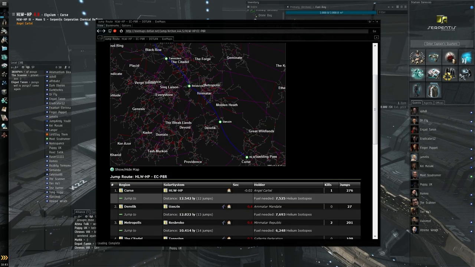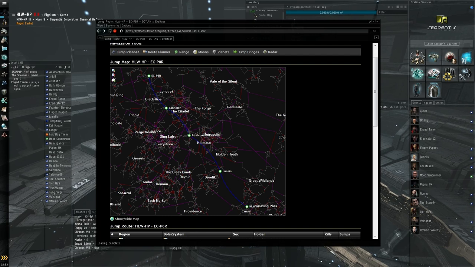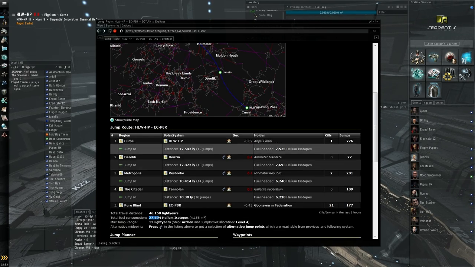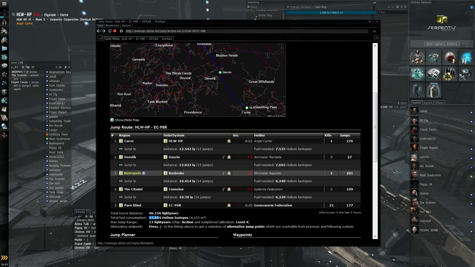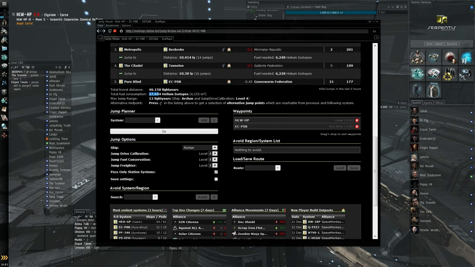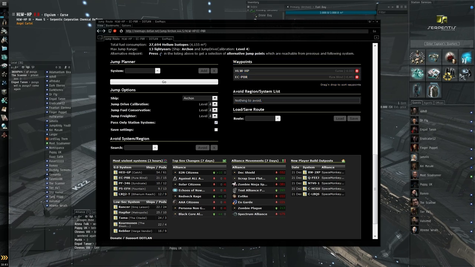But yeah, so now we know what we need to jump and where we need to jump to. Of course, there are alternatives to these systems. So if you look through this and you see that, okay, this system has got thousands of jumps in the last hour, there's some massive war going on, you can just go back and put in an avoid route here.